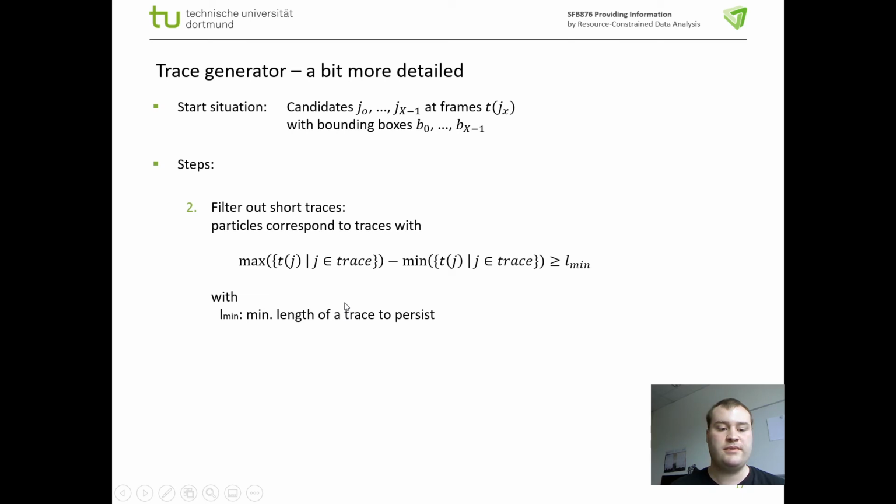In the second step, the filtering of short traces will take place by looking at the maximum frame and the minimum frame that we have in our sequence. If the difference is high enough, we keep the trace. If it is too low, then we delete it.